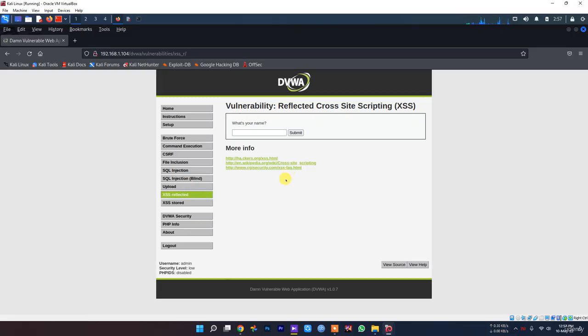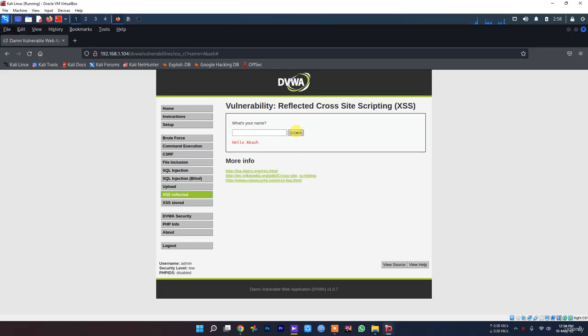I am using Kali Linux and Firefox on this machine. So let's see how the script works. If I say my name, like Akash, and submit, I can see that it does a couple of things. It says hello Akash, and because I'm using low security, it not only reflects on the screen, printing whatever I type, it also includes the name in the URL, as you can see.